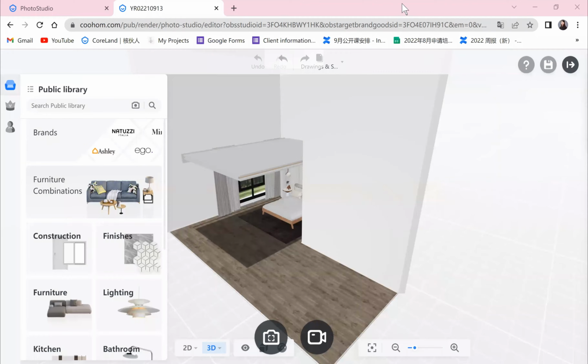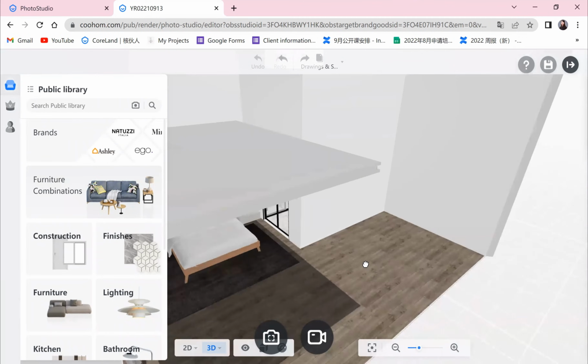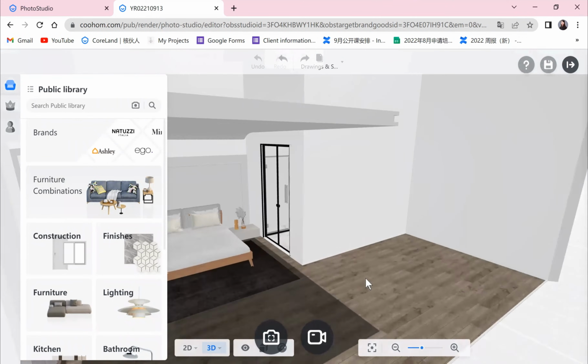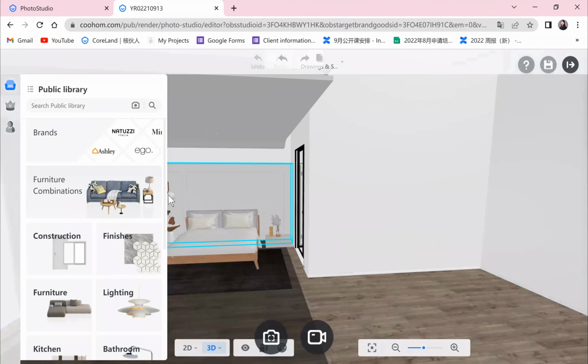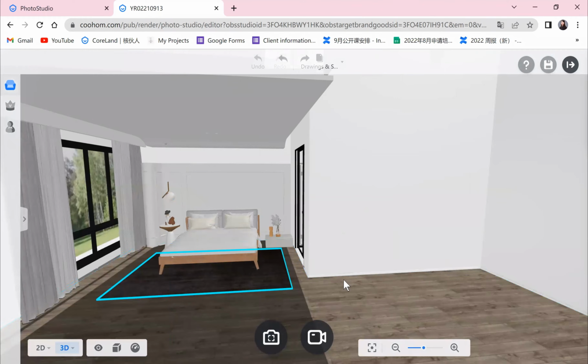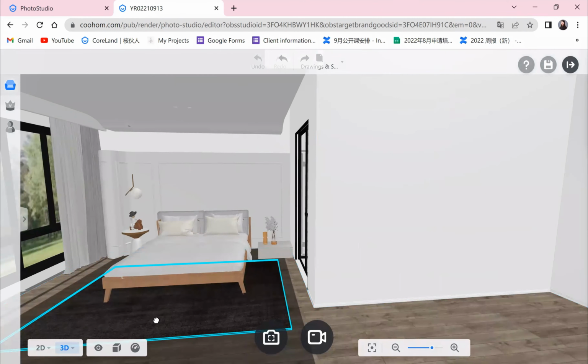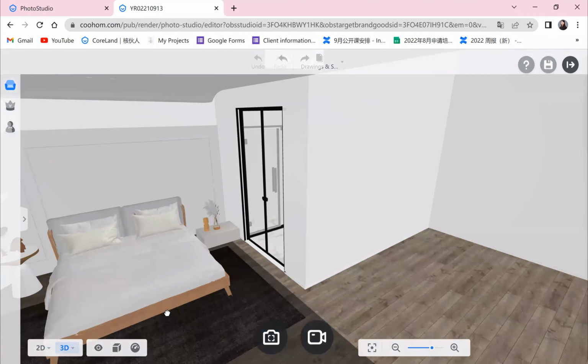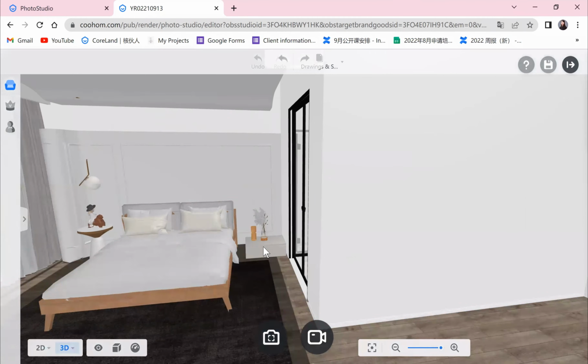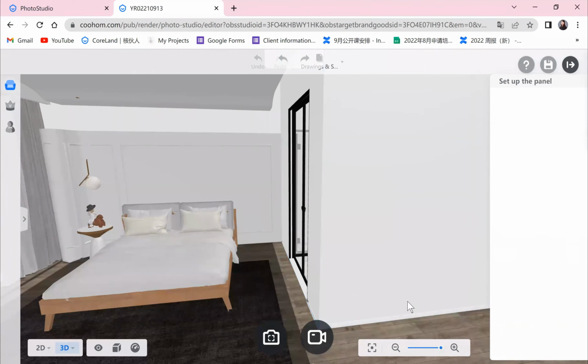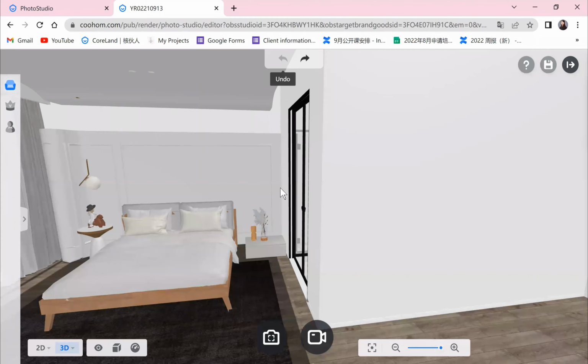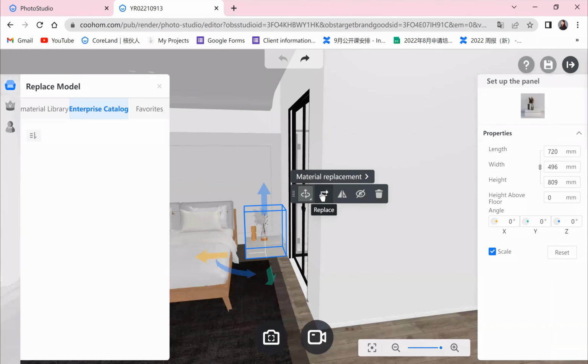Okay, all right. So here we go. This will be like entering the floor planner. If you have used it, it will be exactly the same as the floor planner. So here, what you can do is change the design of the studio. For example, if you don't want this nightstand, you can delete it, right? Or you can replace it with another one.